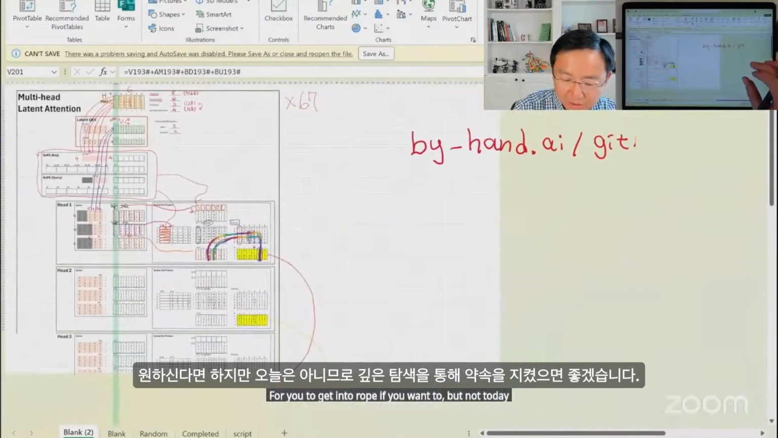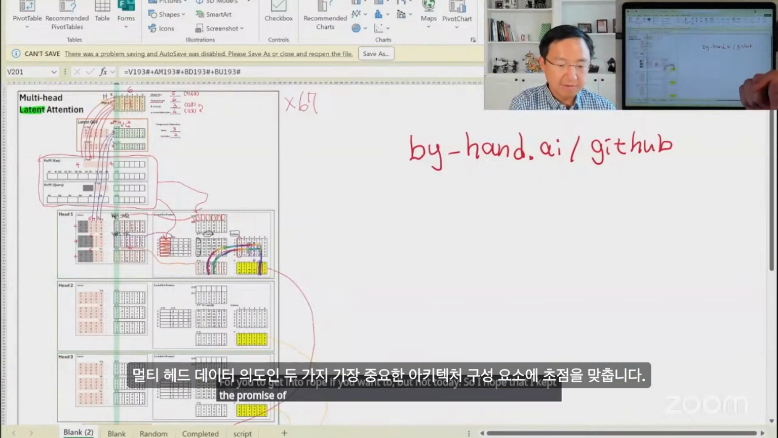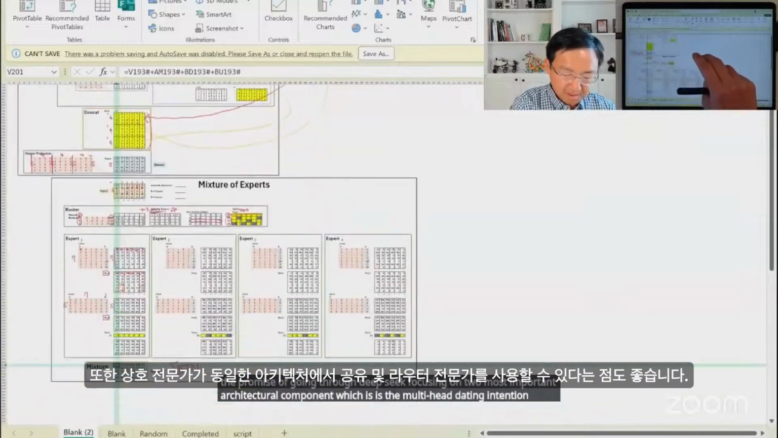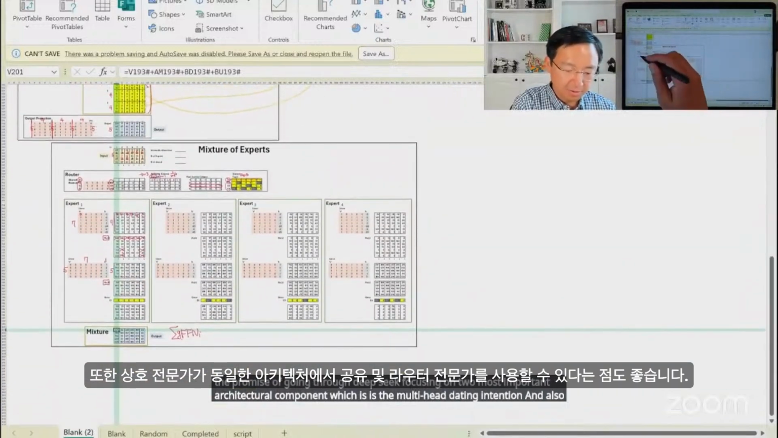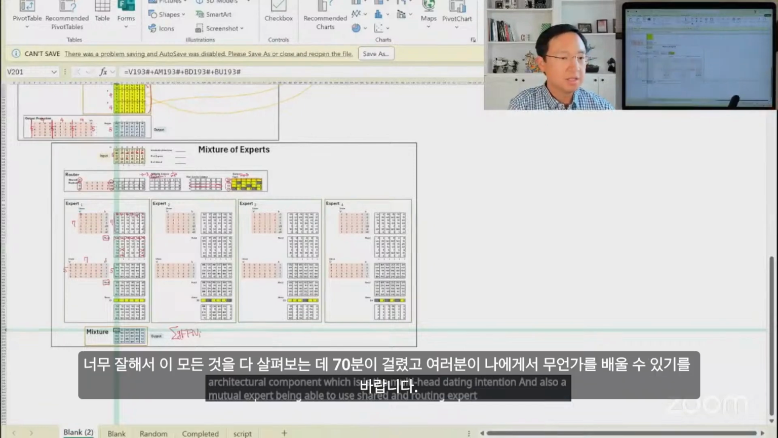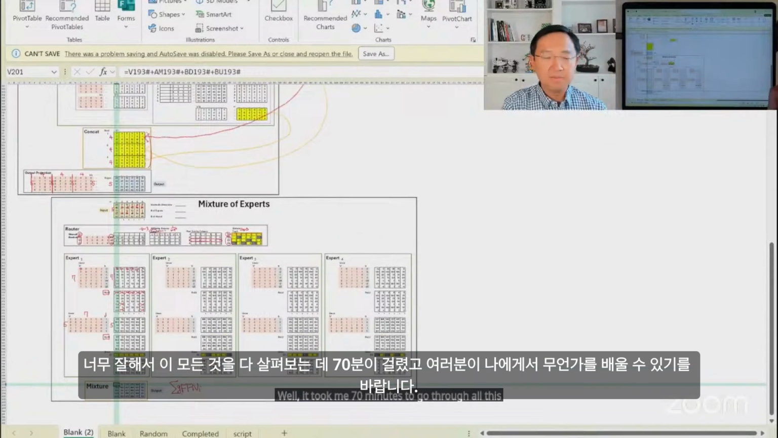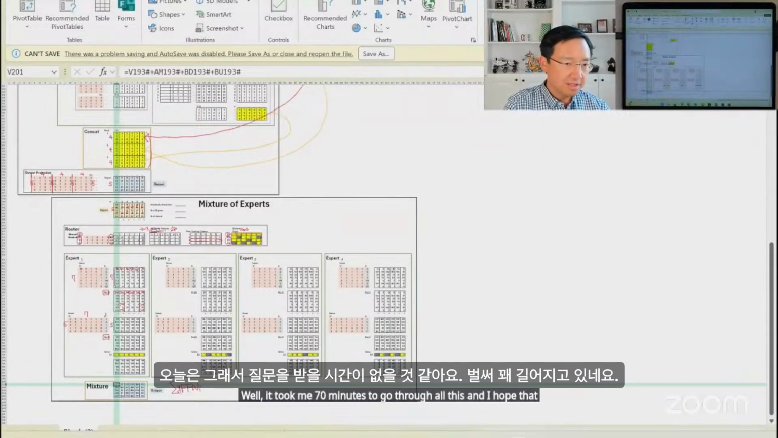So I hope I kept the promise of going through DeepSeek, focusing on the two most important architectural components, which are the multi-head latent attention and the mixture of experts, being able to use shared and routing experts in the same architecture. Okay, it took me 70 minutes to go through all this, and I hope that you learned something from me today.